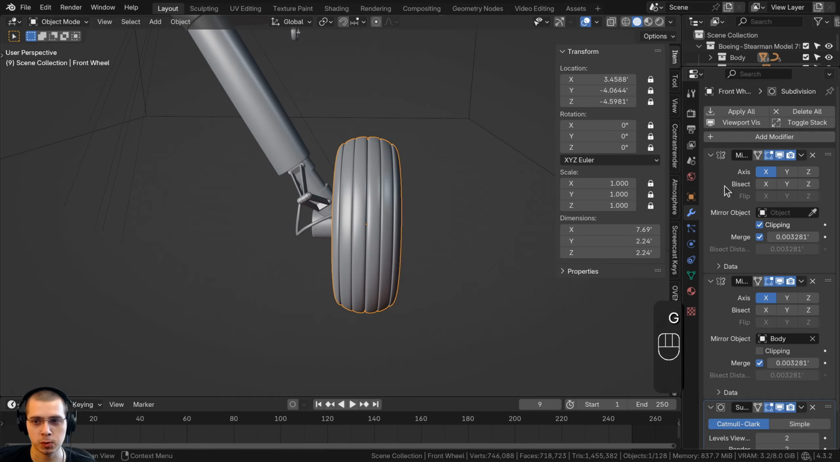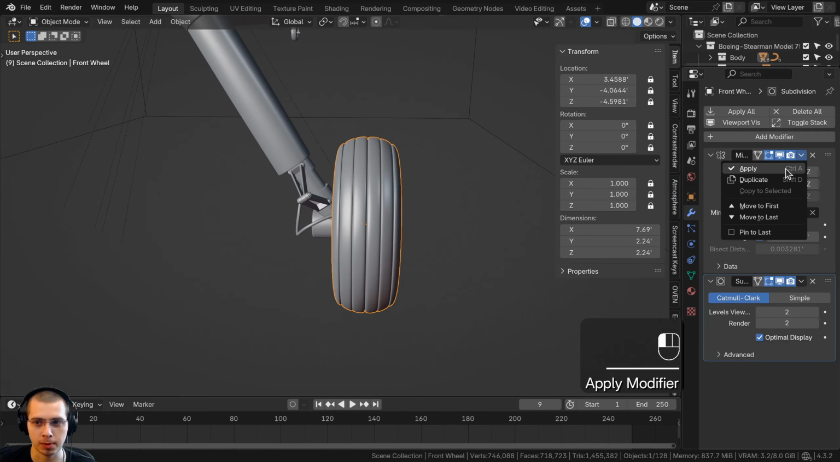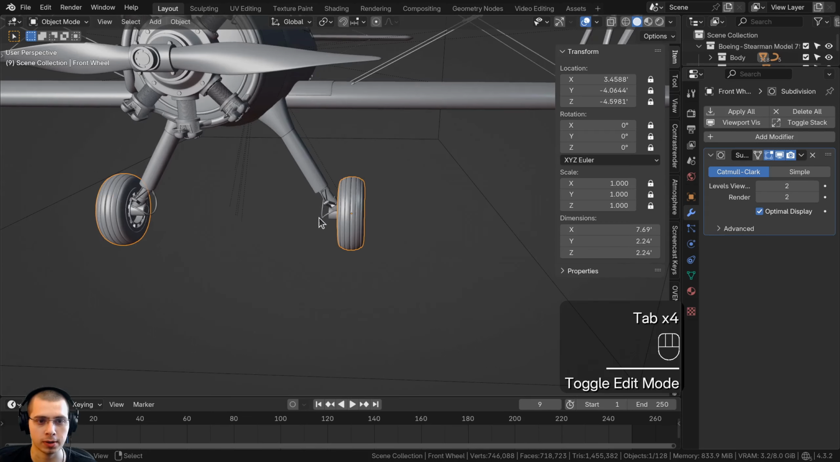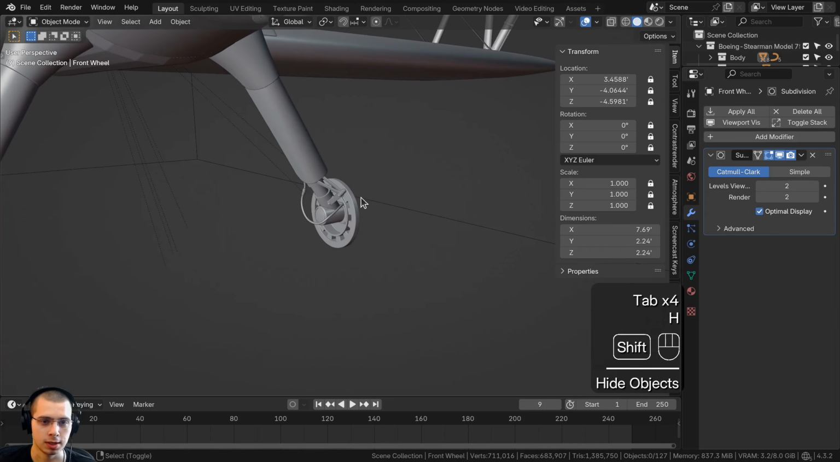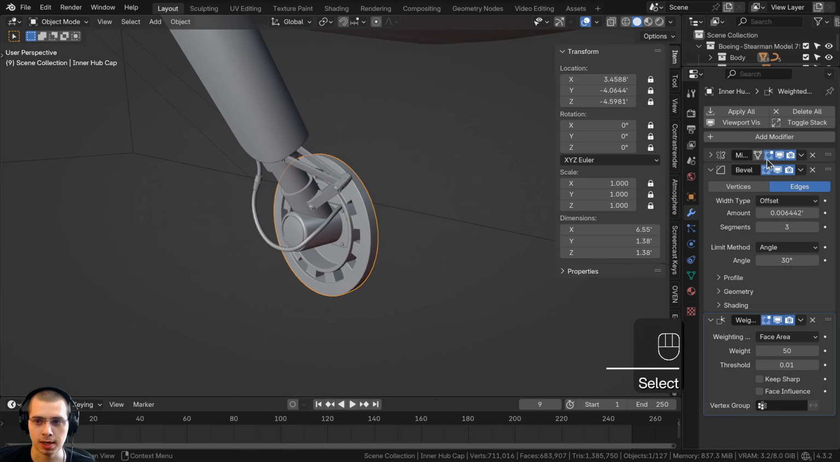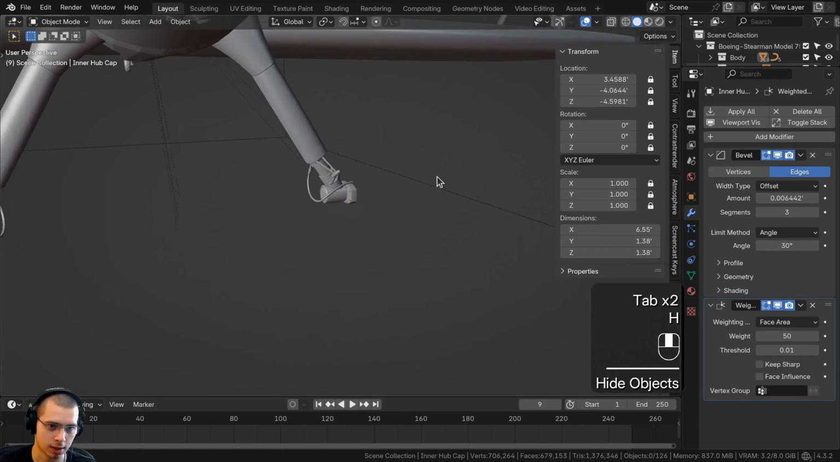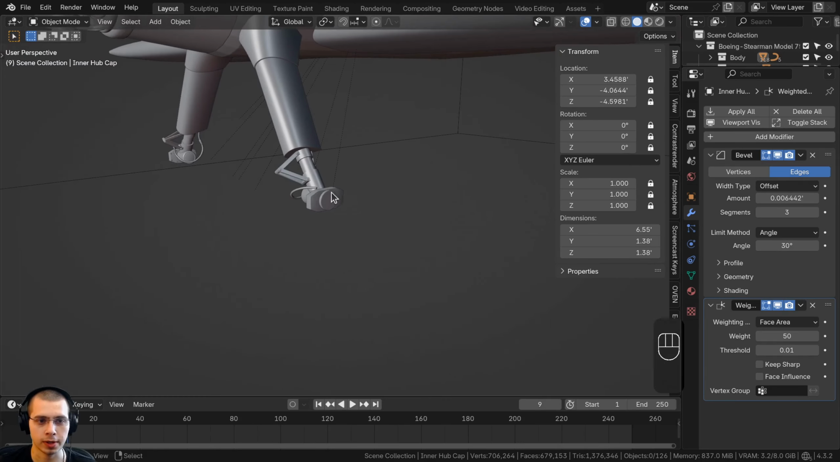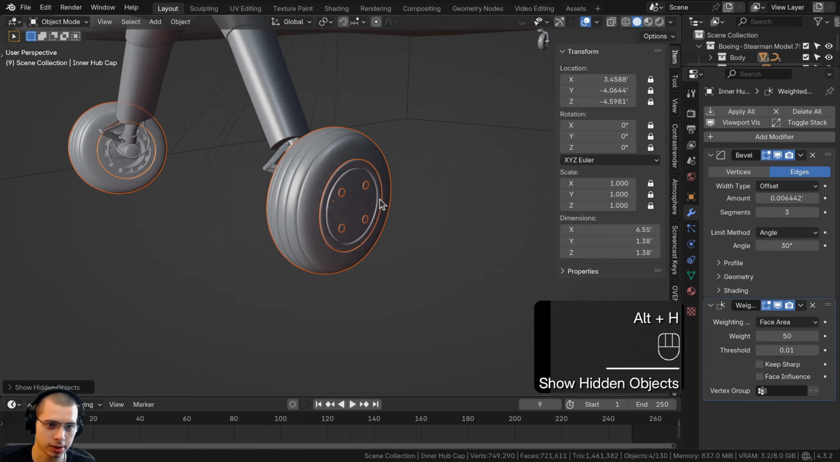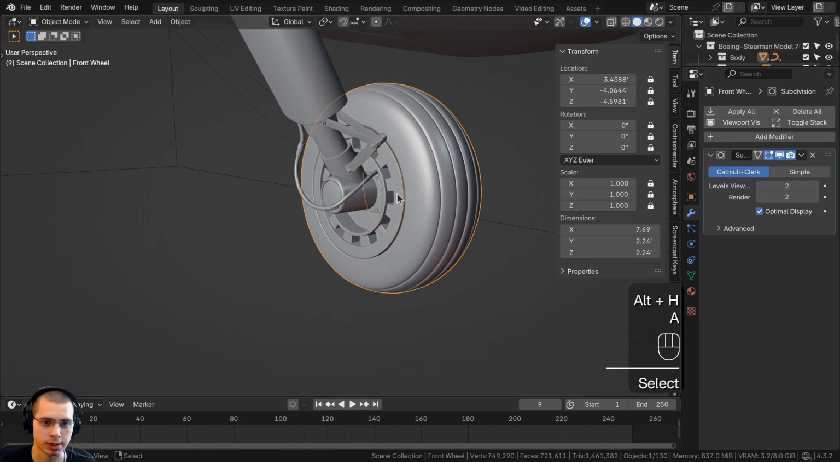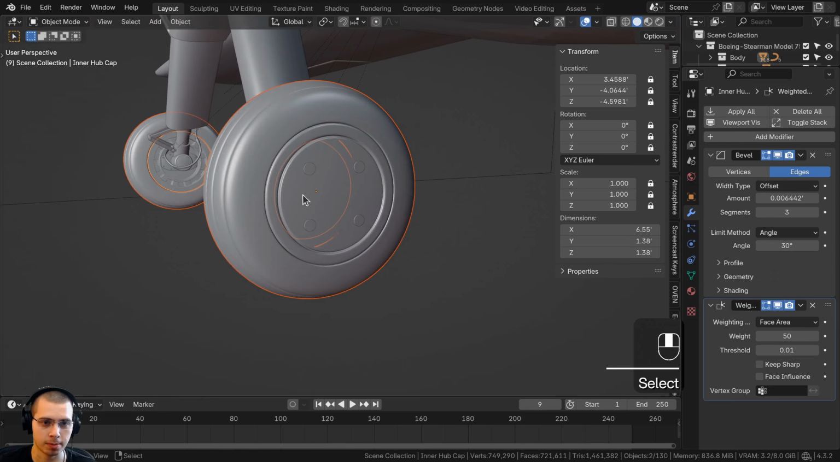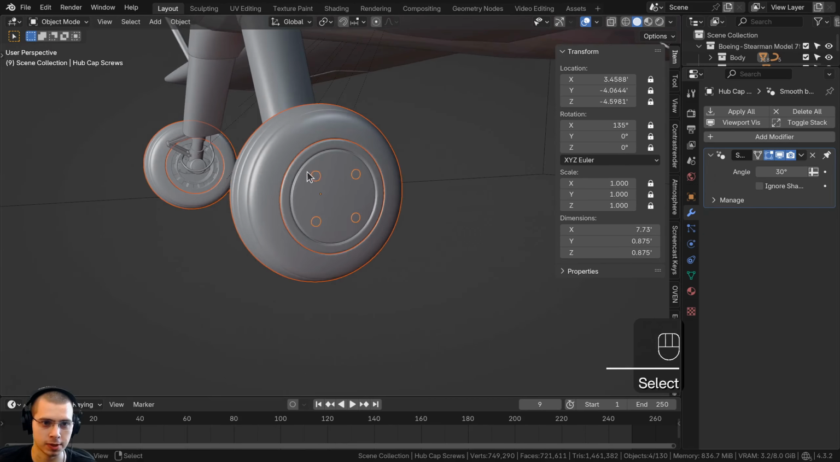Now this object has 2 mirror modifiers, so I'm just going to apply both of them. So apply both mirror modifiers. Okay, we'll hide that object, and let's select this hubcap and click on the drop down and apply the mirror modifier. All right, so we can hide that object. All right, and those are all the objects that we're going to rig, so I'll hit Alt-H to bring back the objects.